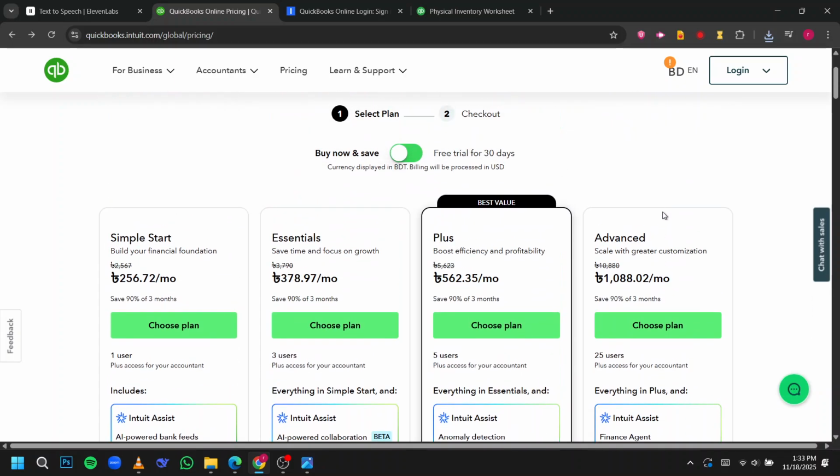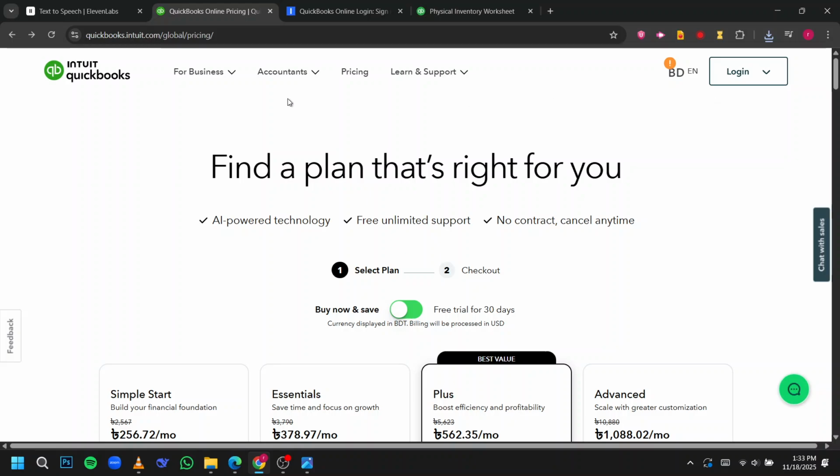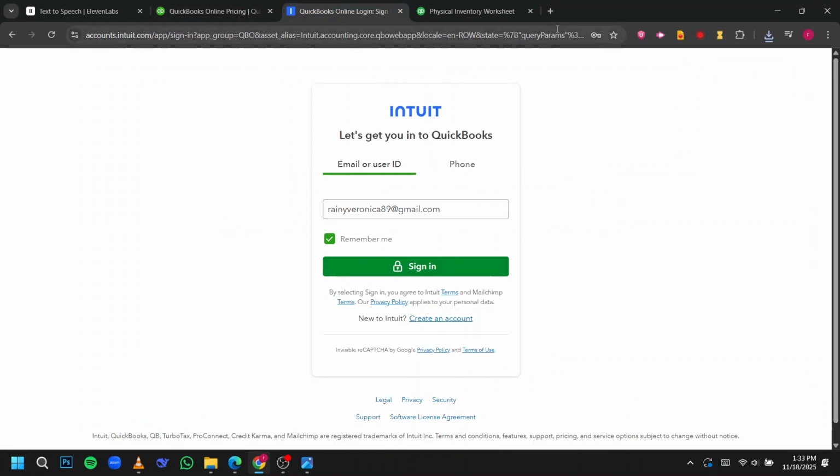Let's dive in. First, log into your QuickBooks Online account using your usual credentials. QuickBooks Online is a powerful tool for managing business finances, and keeping every transaction accurate is crucial.